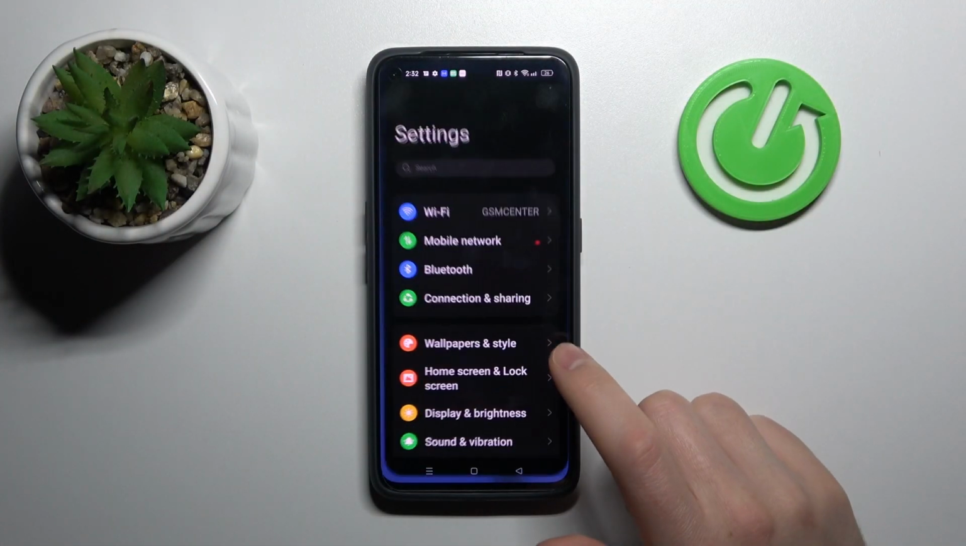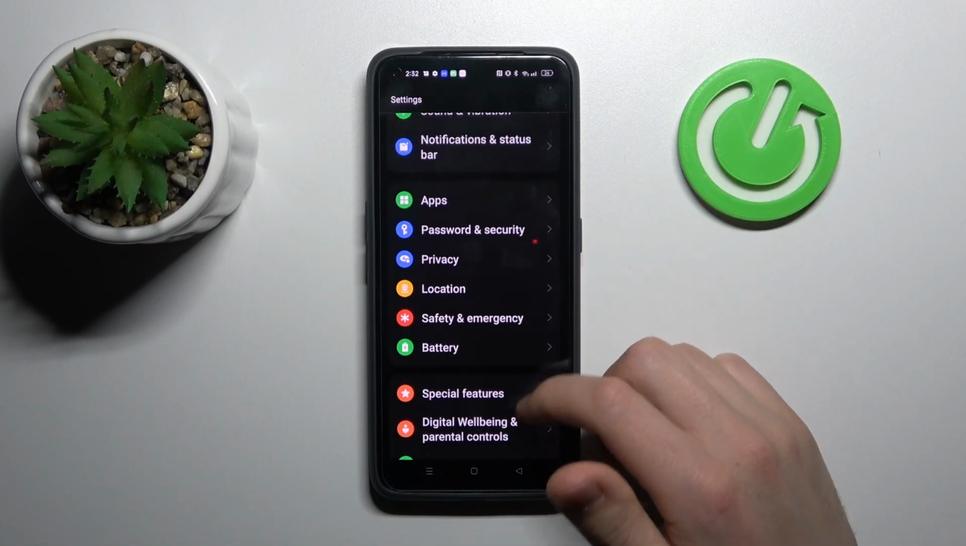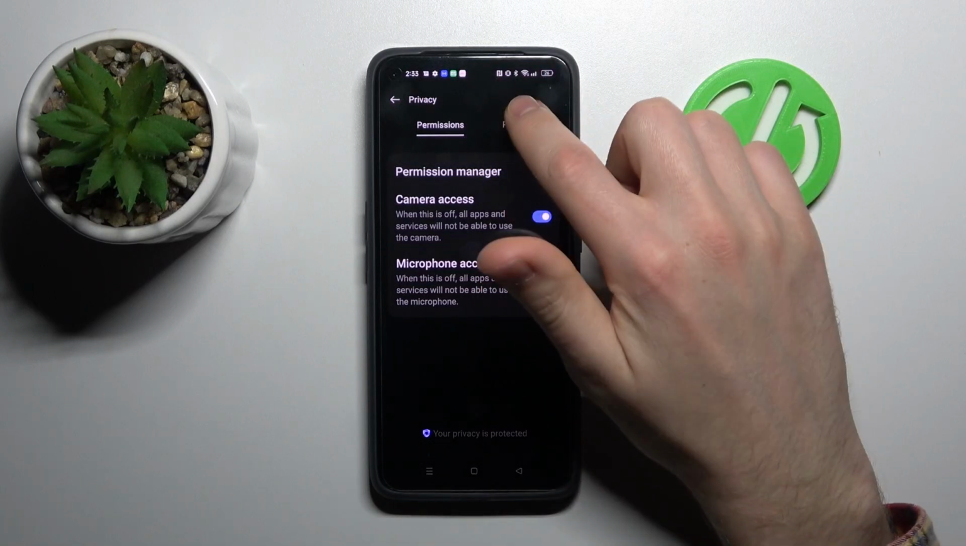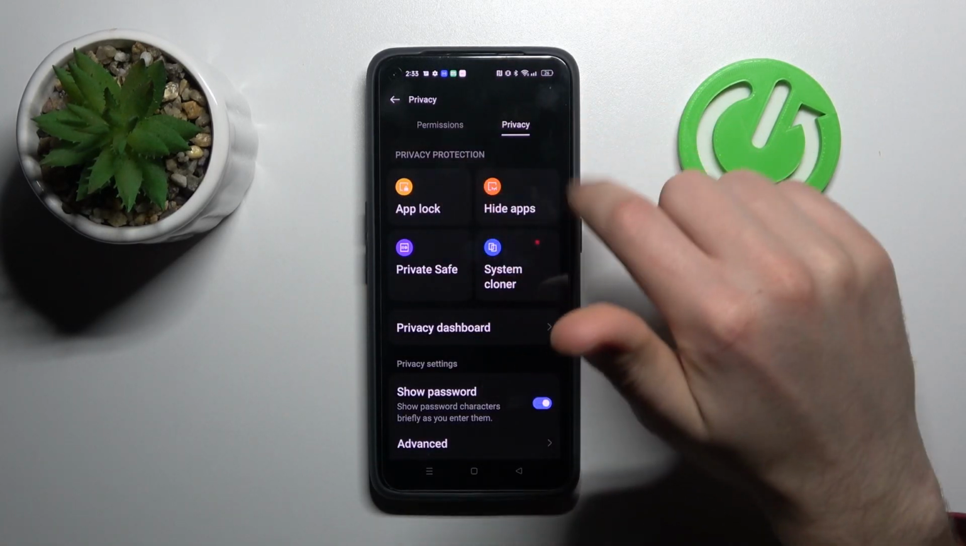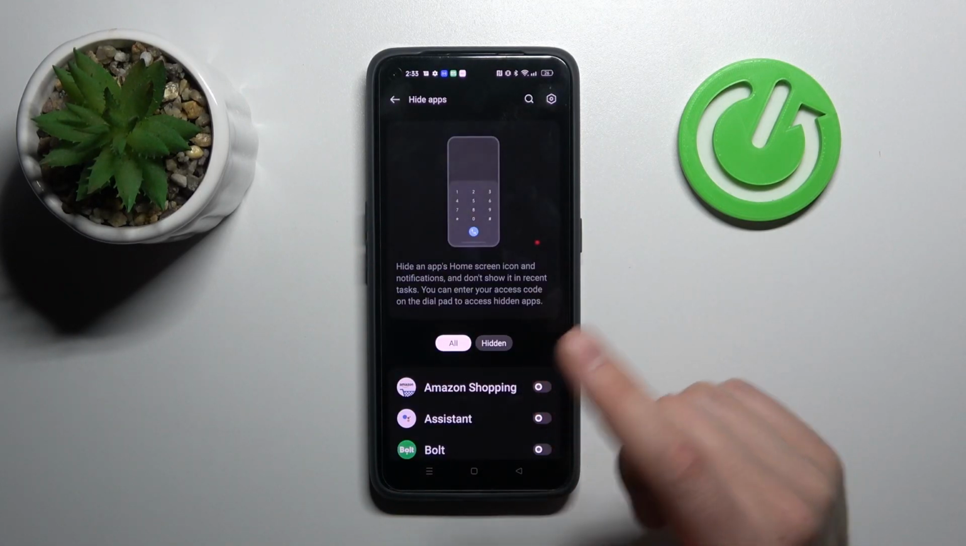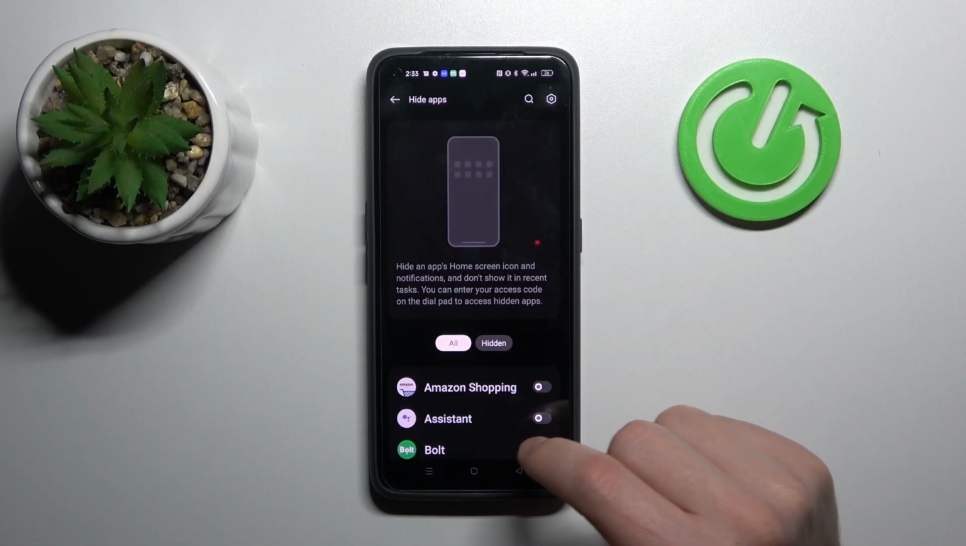First of all, open your settings, then scroll down and go into the privacy option. Here, go into privacy one more time and now choose hide apps. Now we need to enter our privacy password. If you don't have this password, you need to set it up first of all.